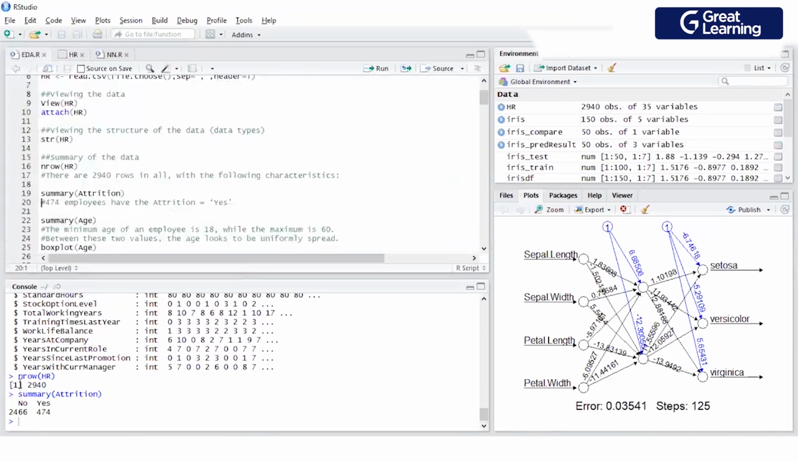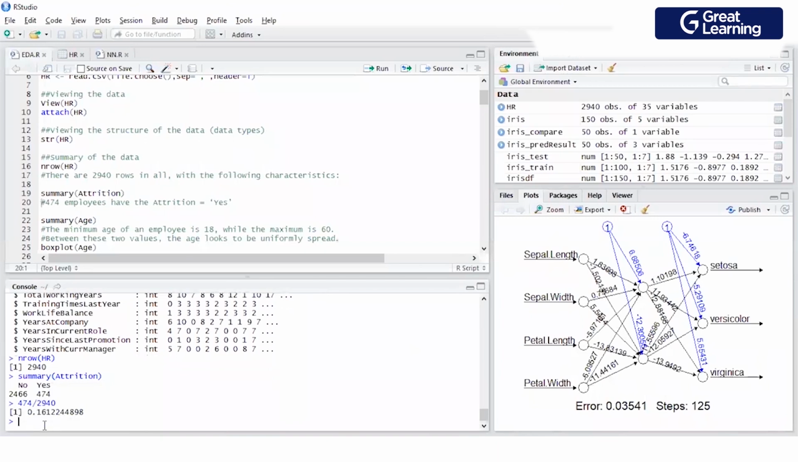So when we start off with attrition, there are a total of 2940 employees, out of which 474 had an attrition. So that becomes 474 upon 2940, so approximately 16% of people had an attrition, and we'll see what impacts the attrition of these 16% of the employees. We'll start off with each of the variables one by one and see whether or not that variable should be included here.